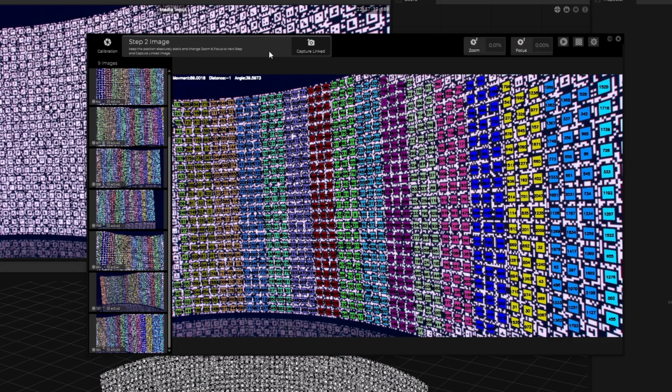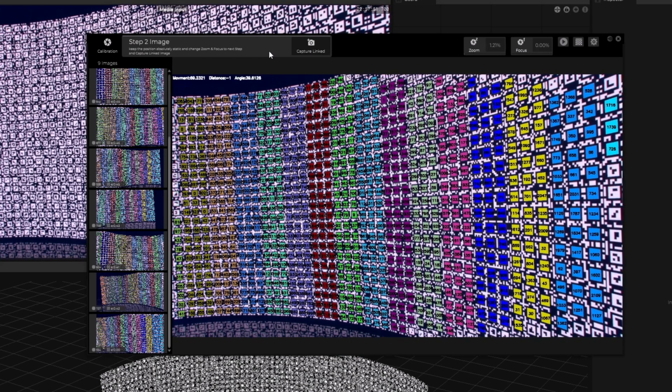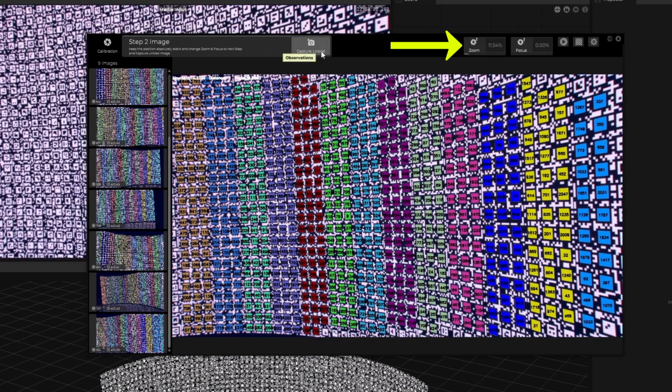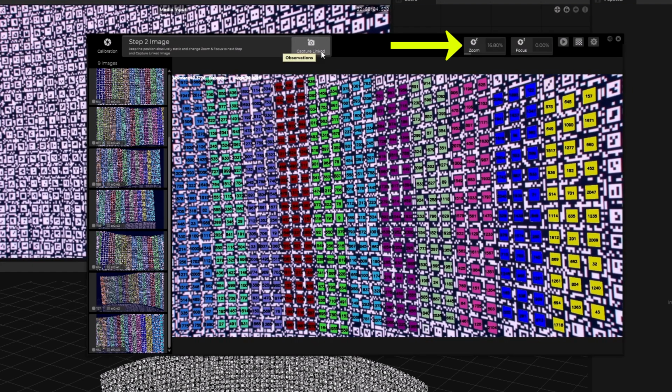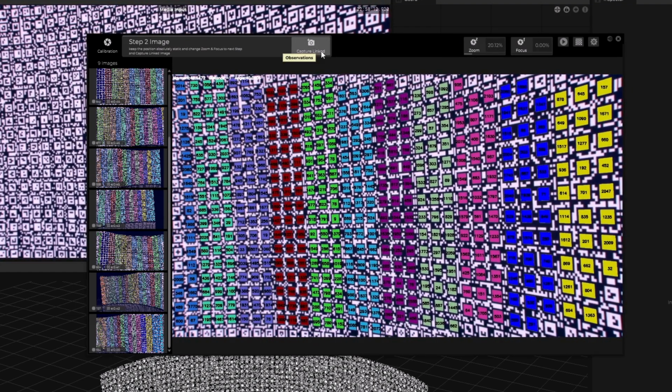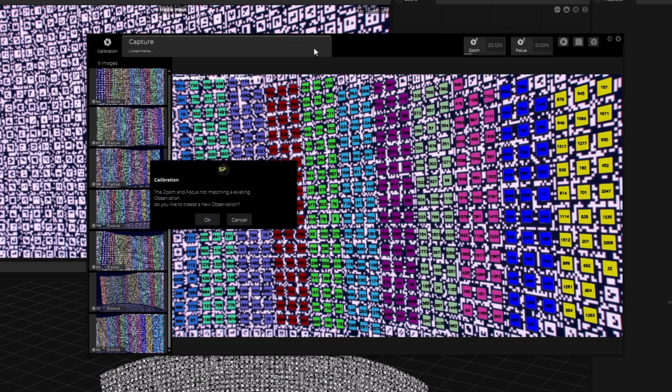So now let's change the zoom value to 20%. The tool has a readout at the top for your reference. And once we're happy with the new zoom focus value, we can click on Capture Linked. A prompt will show up to inform us that we have now changed the zoom focus values, and we can click OK to start with a new observation for a new zoom focus step.